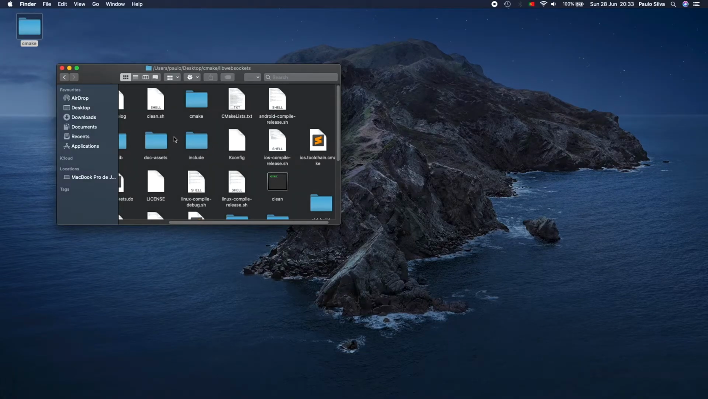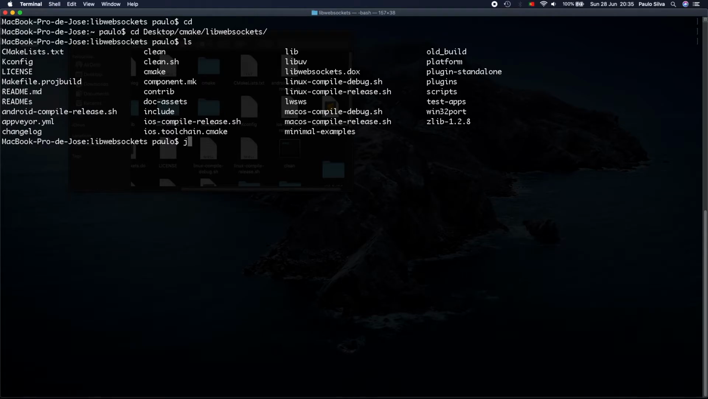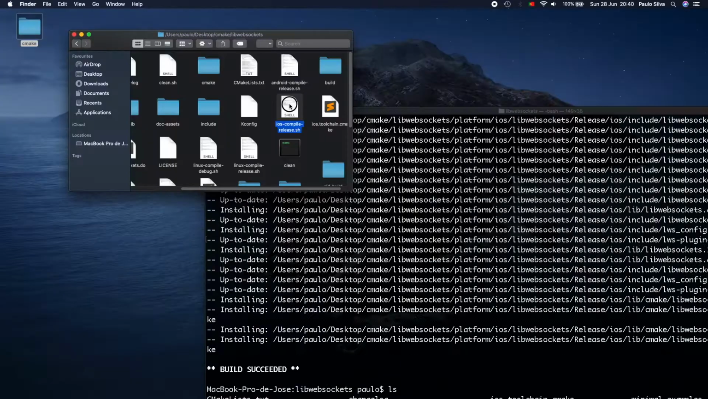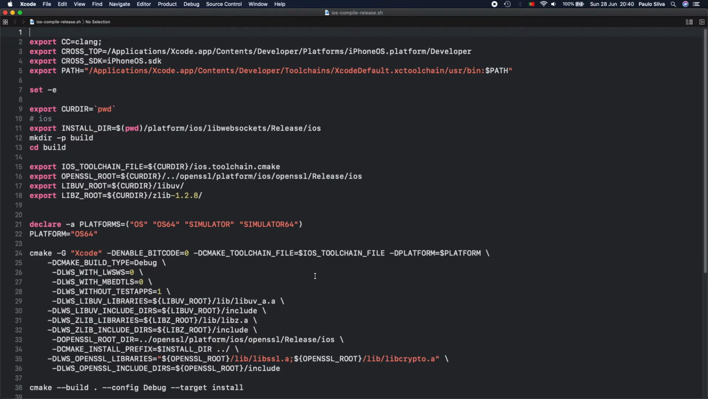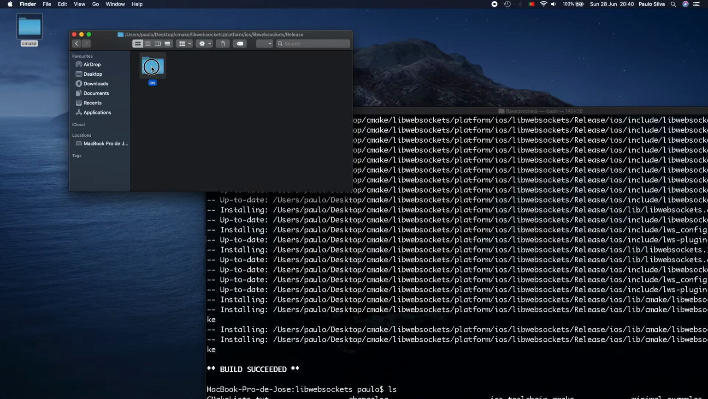If we open our terminal here, let's check into our folder, cmake libwebsockets. If we ls, here it is, the iOS toolchain. All we have to do is simply run this iOS compile release. So that's what we're going to do. Okay, so this is pretty much done, no errors. So if we come back, we said we want it to be saved in this folder, platform iOS libwebsockets release iOS.